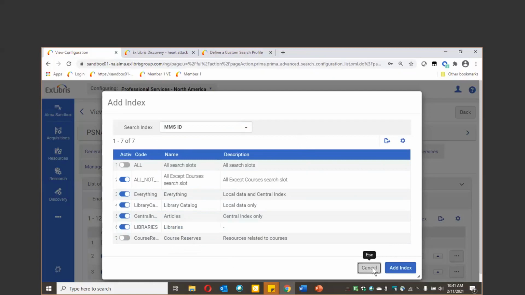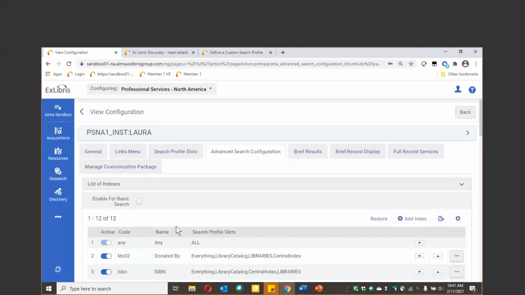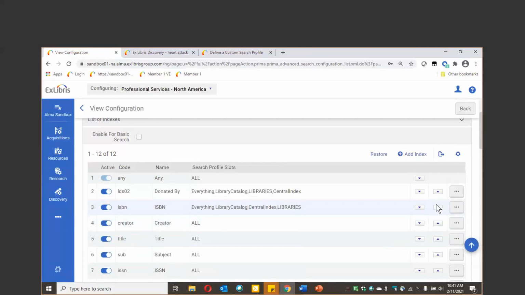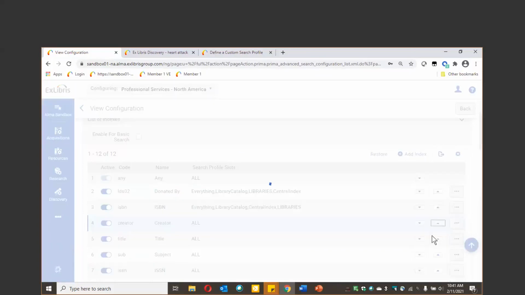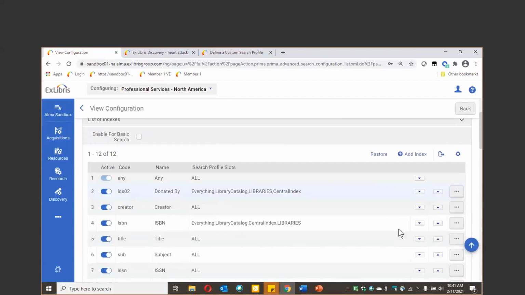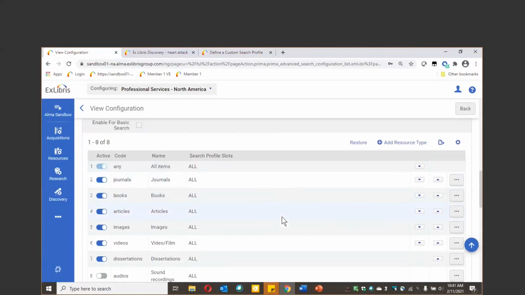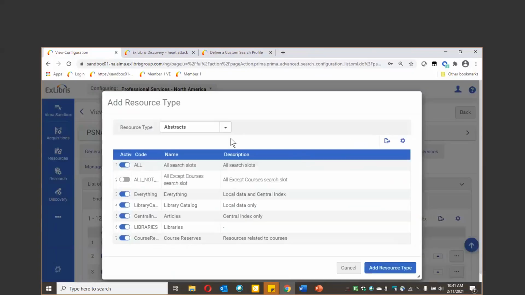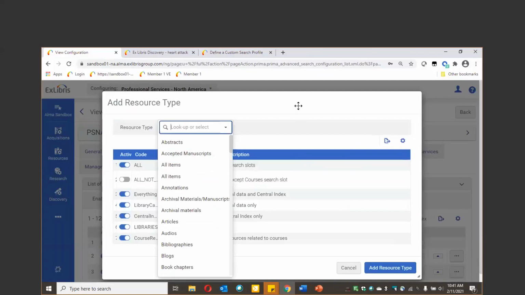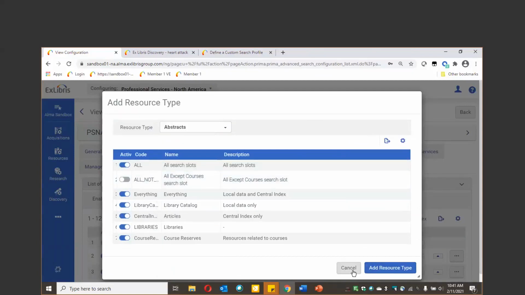And then once you add it, you'd want to make sure that the slider was turned on to active. And then you can move them around. So if you wanted creator to be higher than ISBN, you can use the up arrow, down arrow to move them around to the right order in the list. You can do the same thing with resource types. Some of these obviously are coming by default. I think most of these are probably enabled by default, but you can add additional ones just in the same way. You can choose your resource type from the list and then decide for which scopes it should be added to.